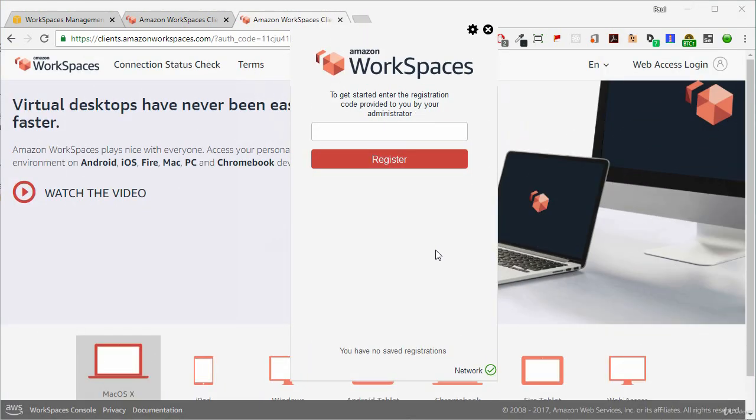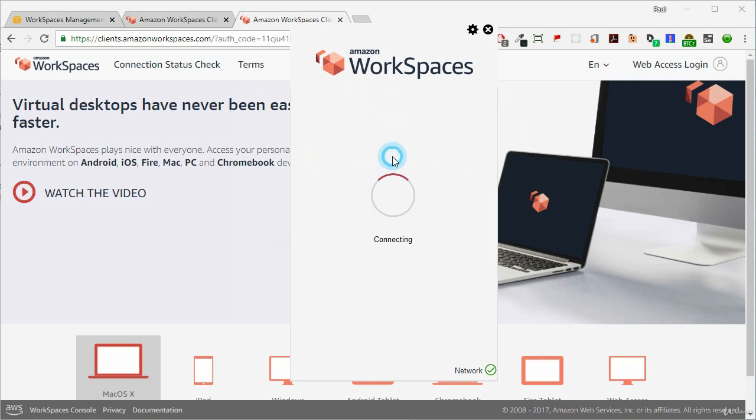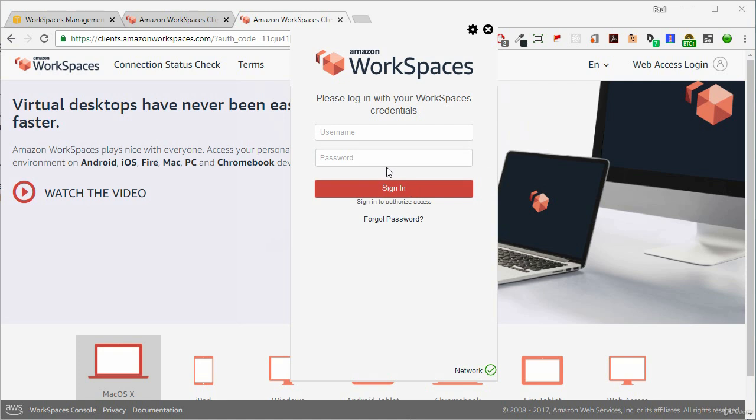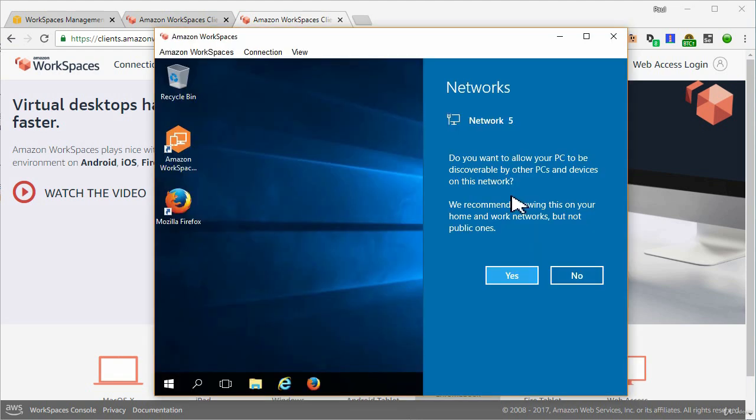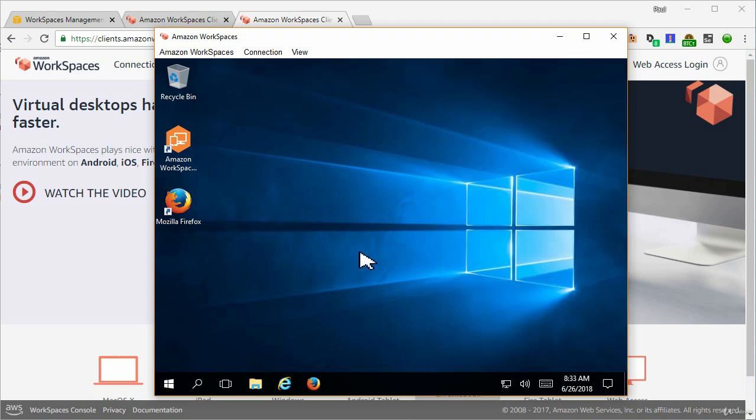Okay, so I've installed the Workspaces desktop client, and I've got my email that has my registration code. All I need to do is put that in there and register. And now I just sign in with my credentials. Okay, so now we have a fully blown Windows desktop environment, Windows 10 environment.